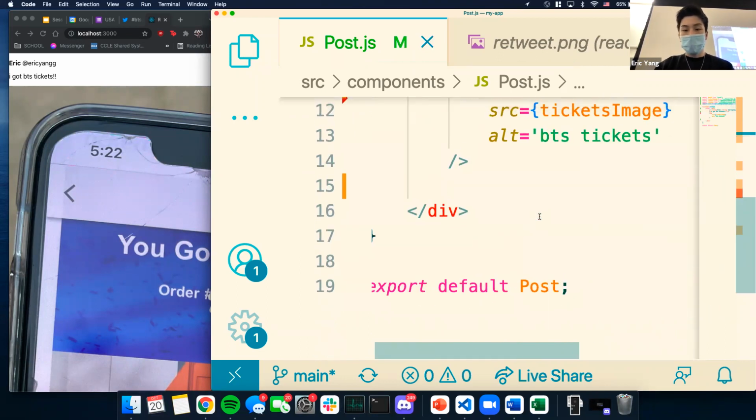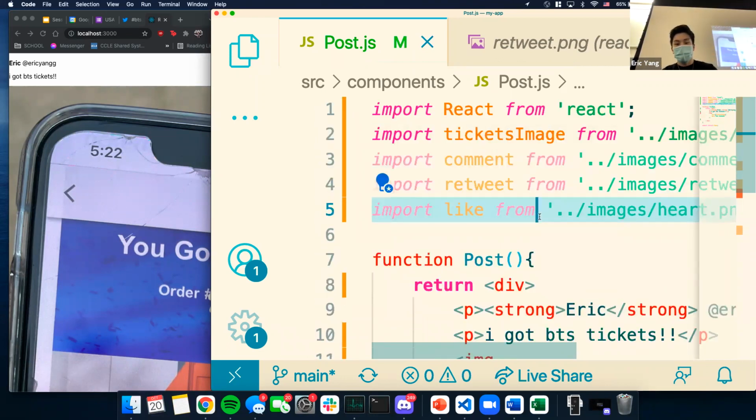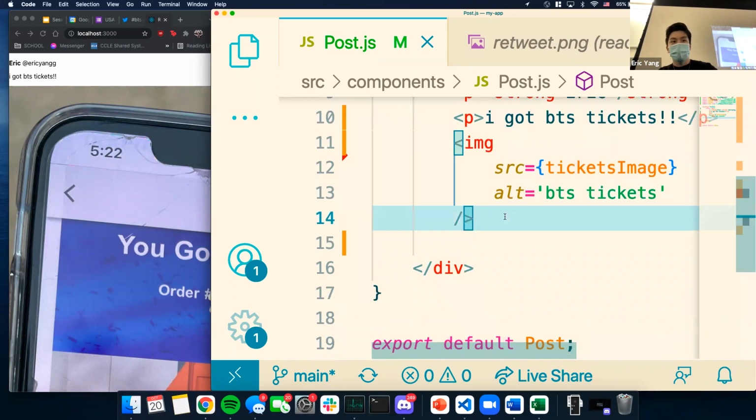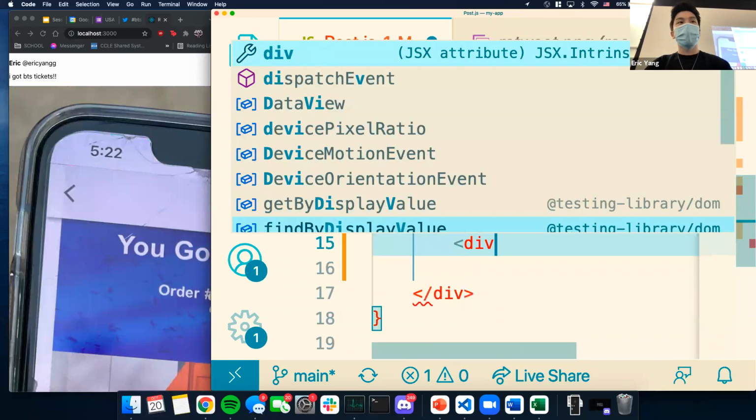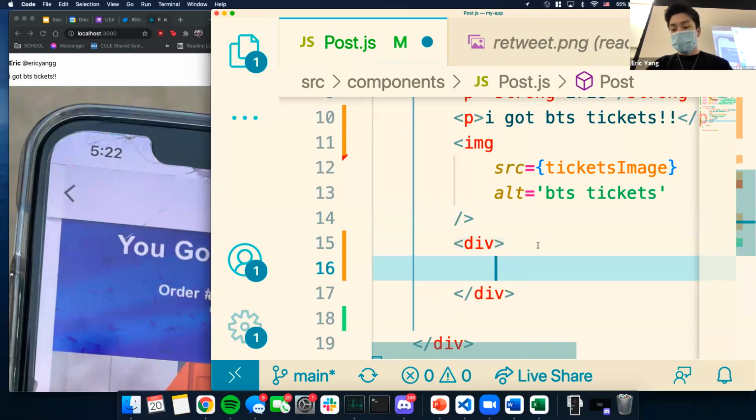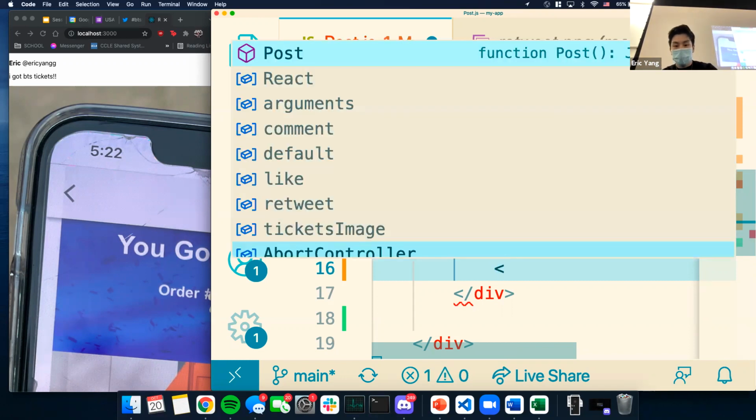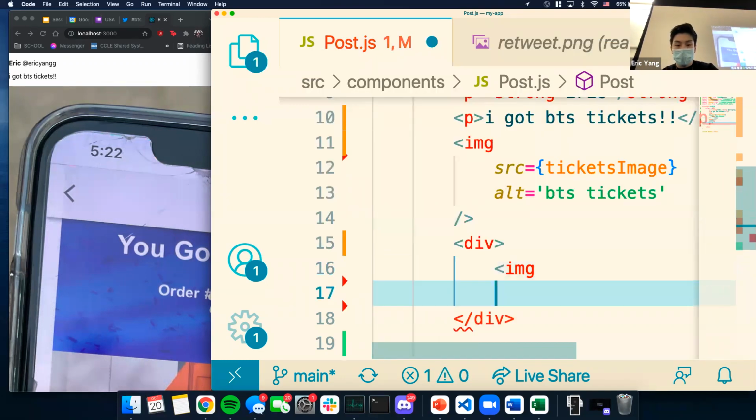Okay, so now that we have all of these icons, I'm going to take a warning step, I guess, or a cautionary step, and put these all in a div, because I know that later on I'm going to want to style them all together. So the div is going to just contain all of the icons within it. So it's going to be similar to the image that I just created.